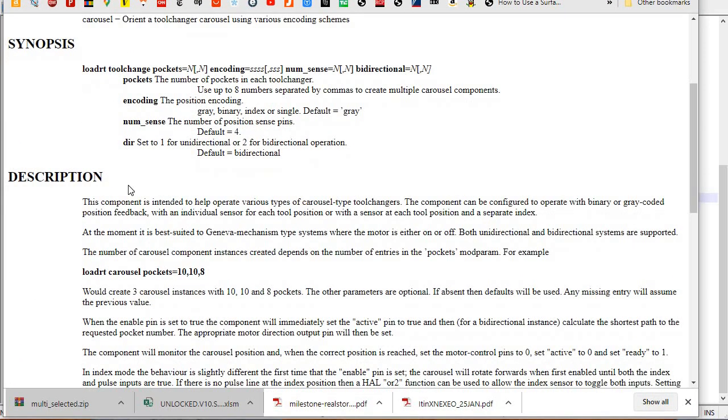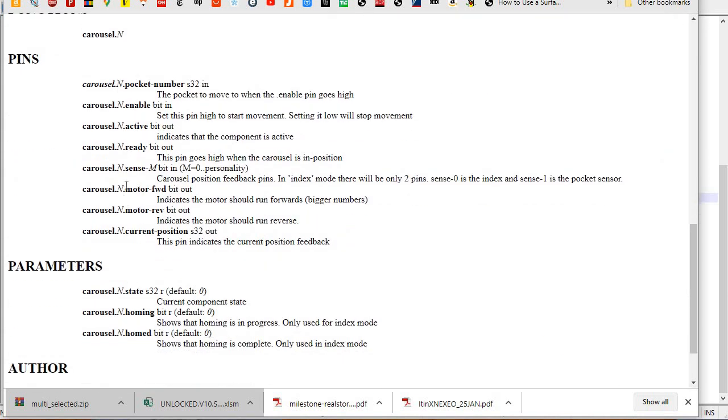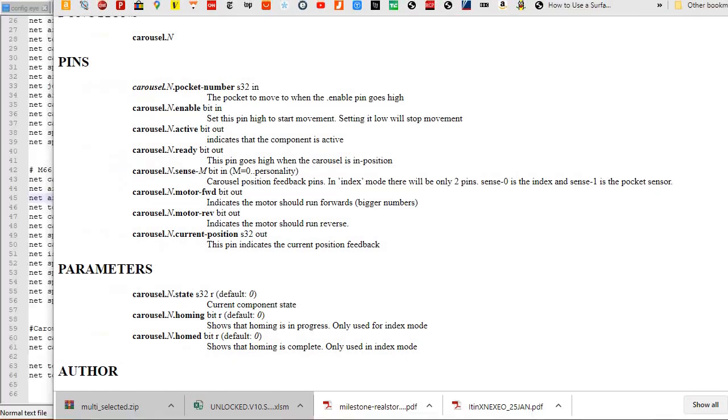And you do a load RT tool change, and just remember before there was the number of pockets, which was 20, and what kind of encoding and how many there were, etc. And then essentially what you do is you define these pins. So remember we defined these pins before. In fact, let me actually show you some.